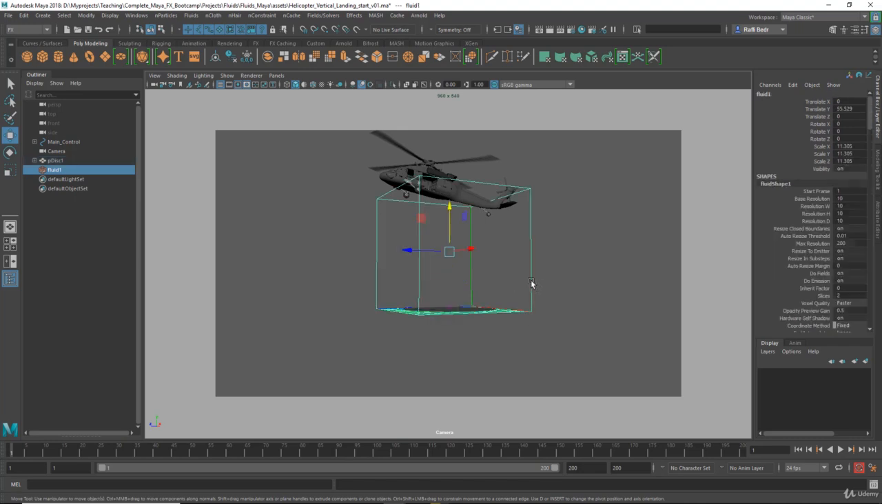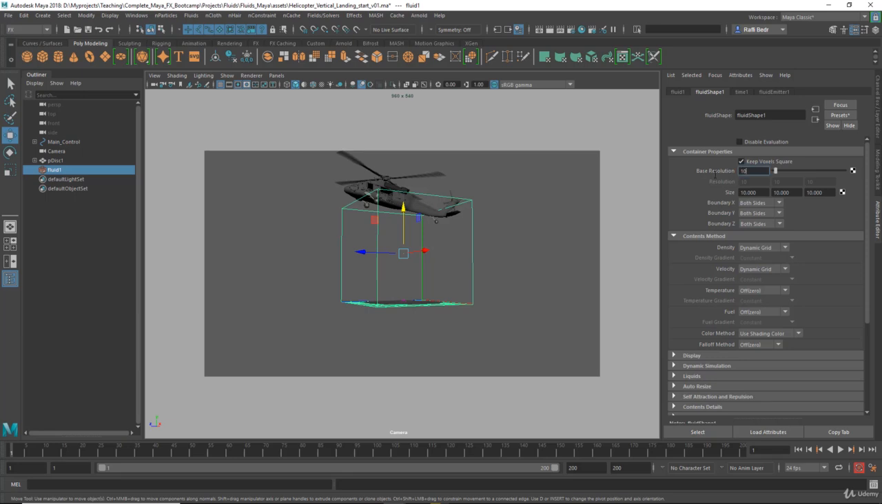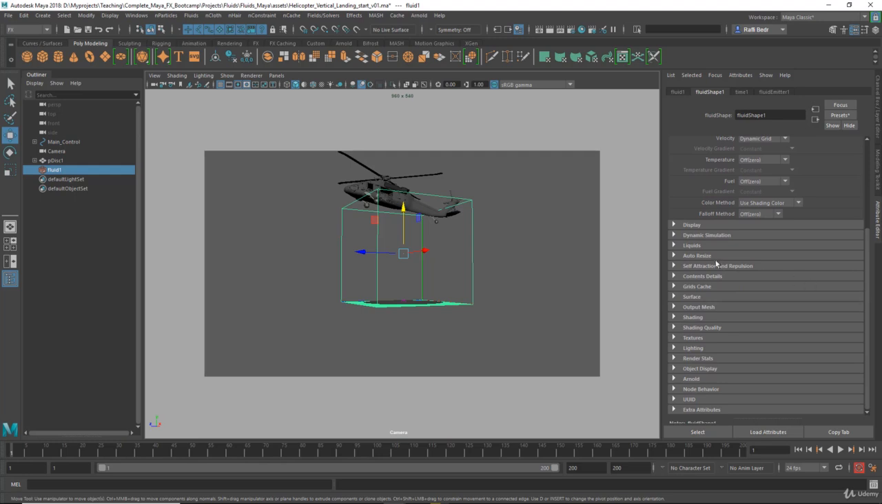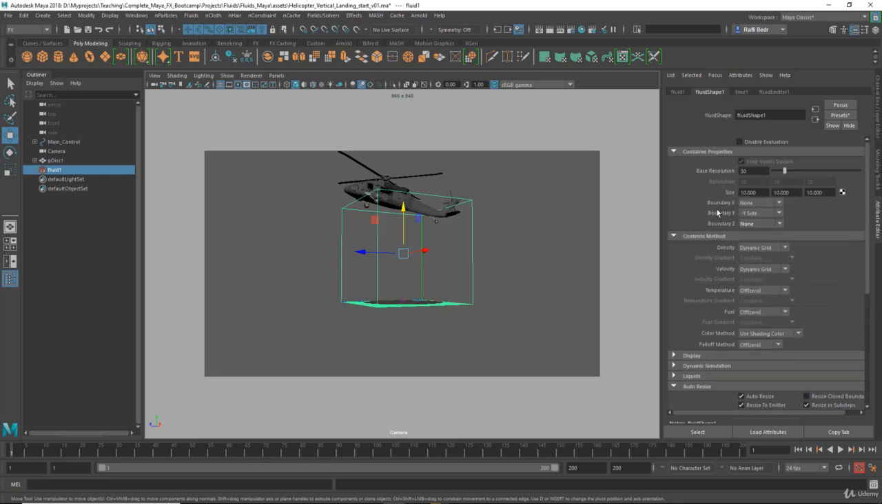Let's select the container and go to the attribute editor. Let's increase the base resolution to 30. I'm going to constrain the negative Y ground for the fluid, so let's set that to negative Y side, and set the others to none and none. Now let's go down to auto resize, click on auto resize and click on resize closed boundary. Now the ground is constrained.